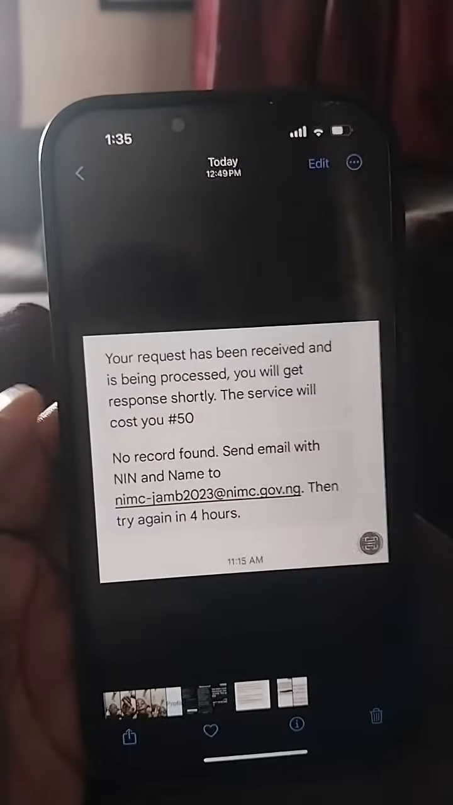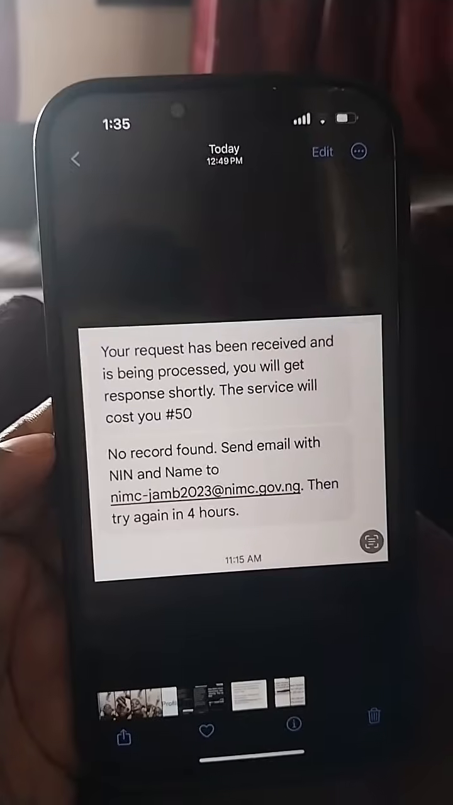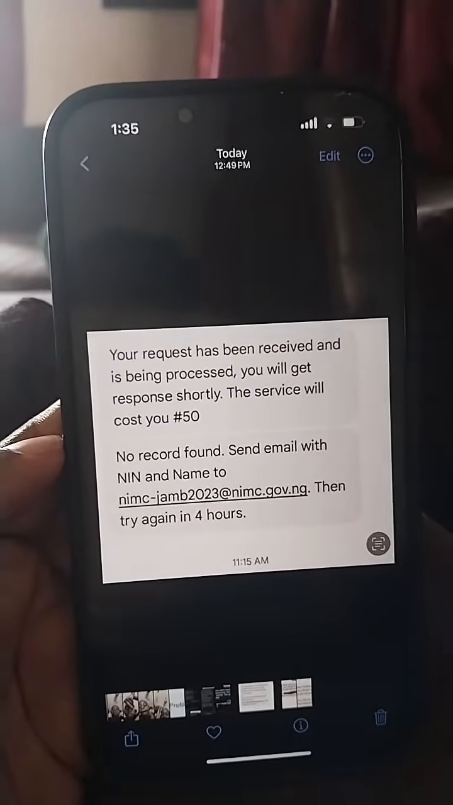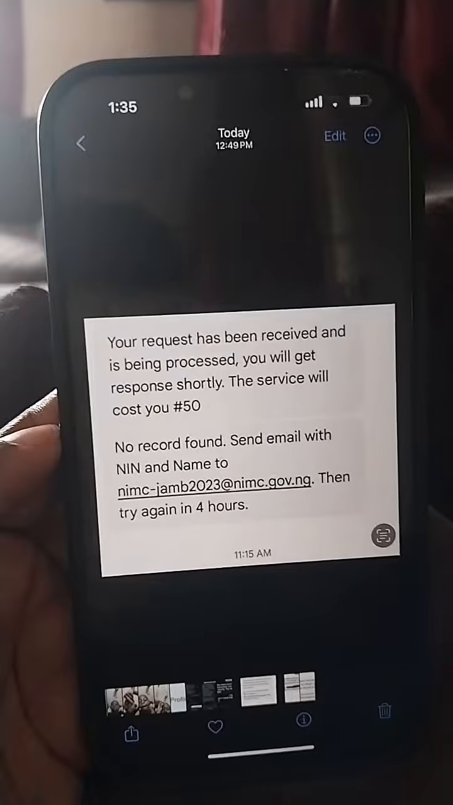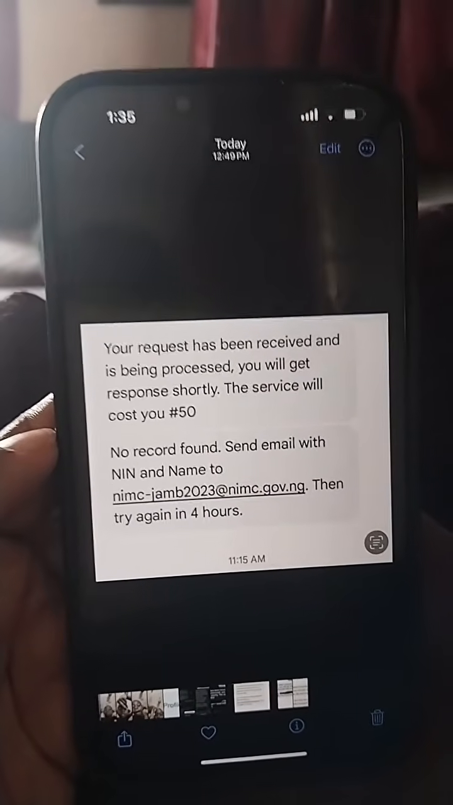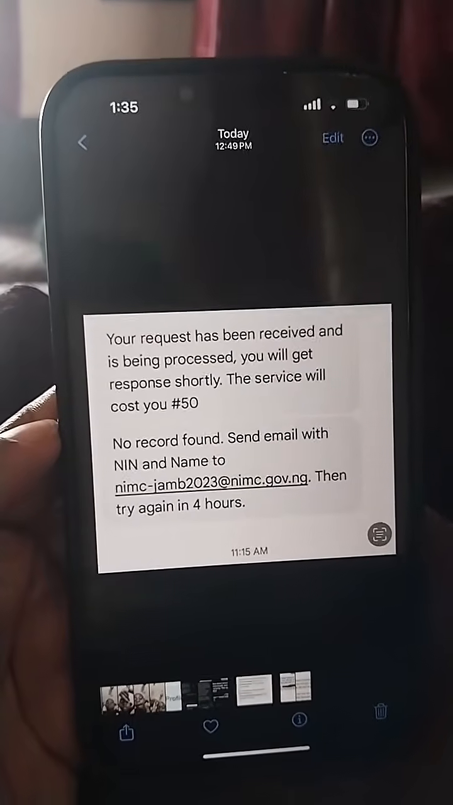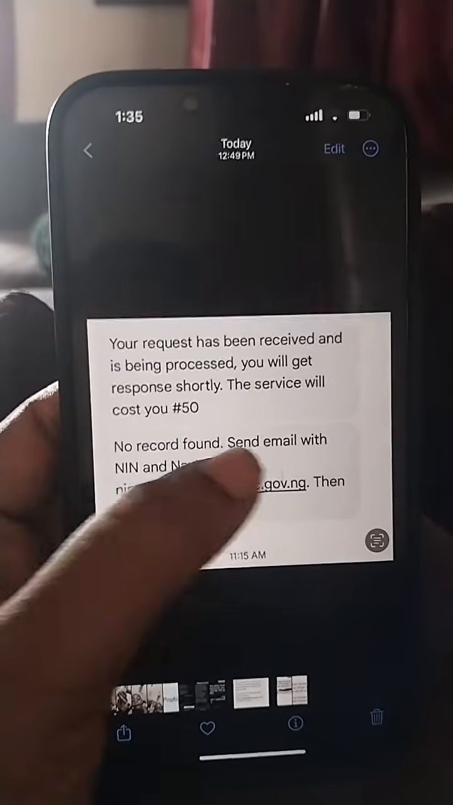Okay, I hope you understand that. Now, this "no record found" is a NIM problem. Go to a NIM office and tell them you want to validate. They will go check your records and validate it. It takes some time. That's why I always tell people, please quickly go and start generating your profile code. Don't wait.